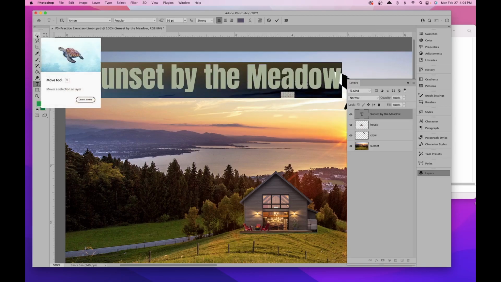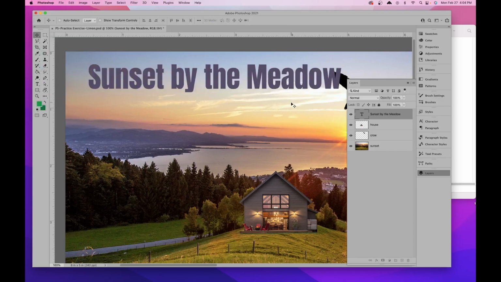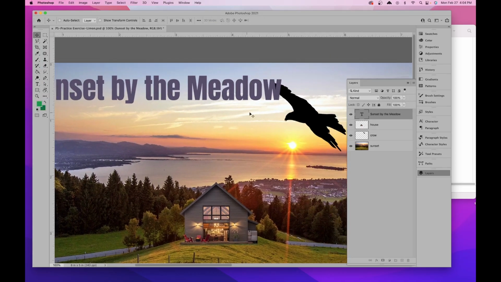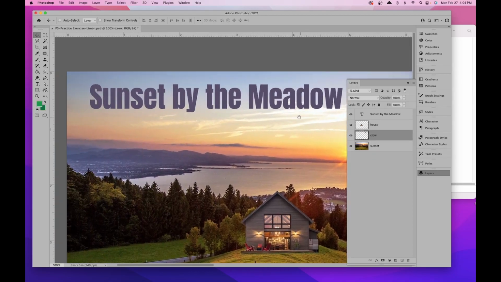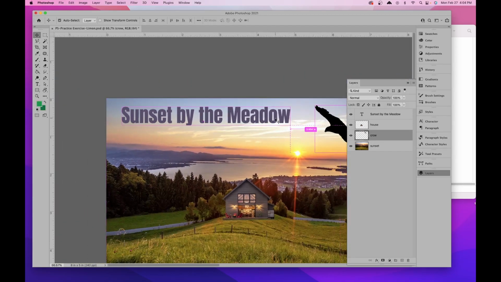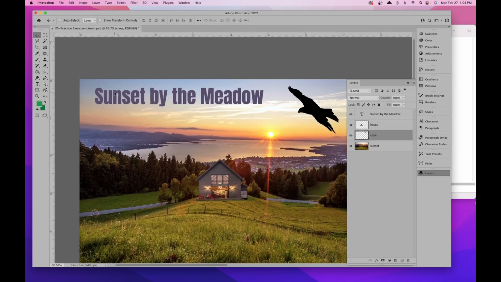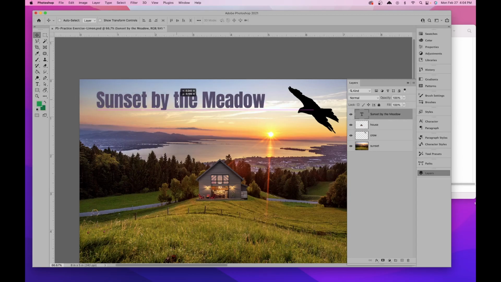And now I'm going to click on my move tool to get out of that type mode. Now I'm going to move my crow just a little bit to the right. So I'm going to select it, make sure I'm on my move tool, and move it to the right. Now I want to zoom out. I want to move Sunset by the Meadow. So first of all, make sure I'm on my move tool, select Sunset by the Meadow, this layer, and I'm going to move it down.